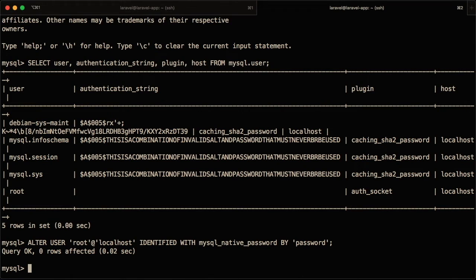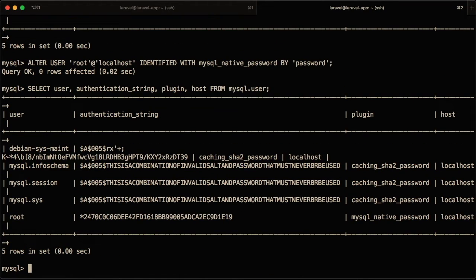Now, we can verify the changes by rerunning the previous command. As you can see, now the authentication string column for the root account is no longer empty, and the plugin has changed to mysql_native_password. We can now exit from the MySQL shell by typing exit and hit enter.